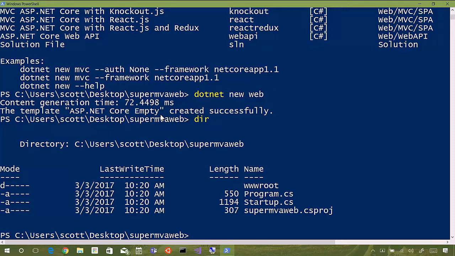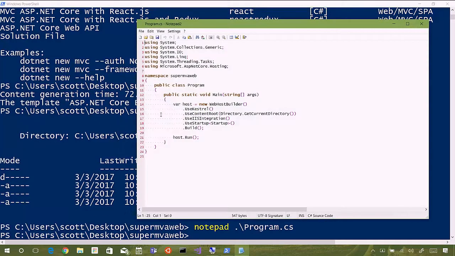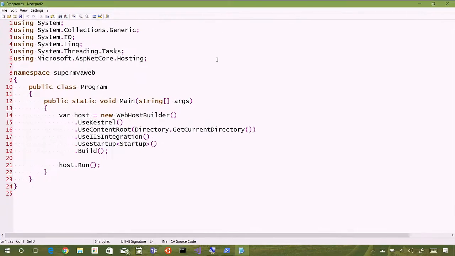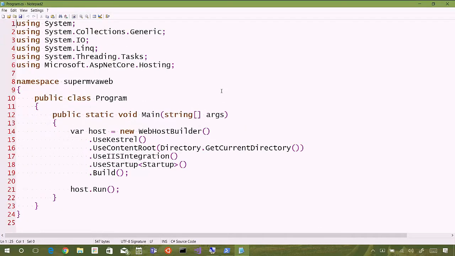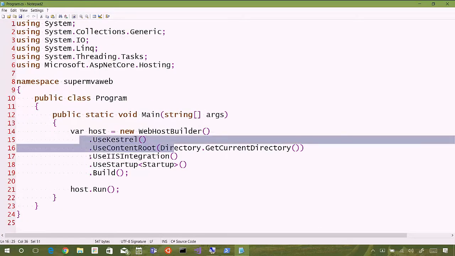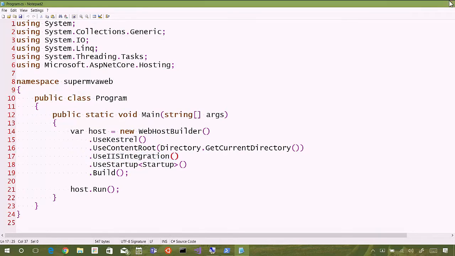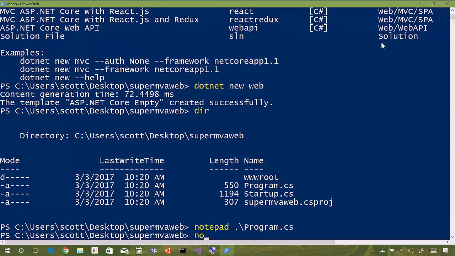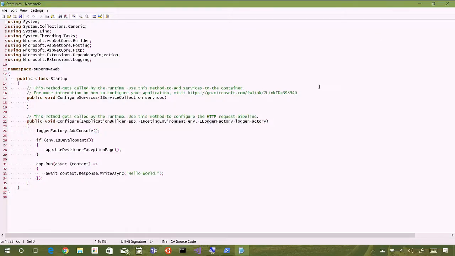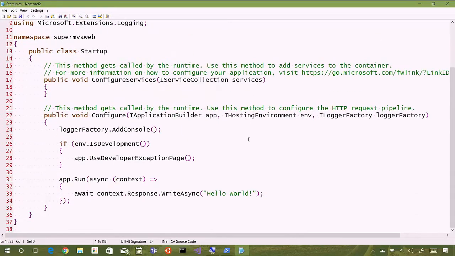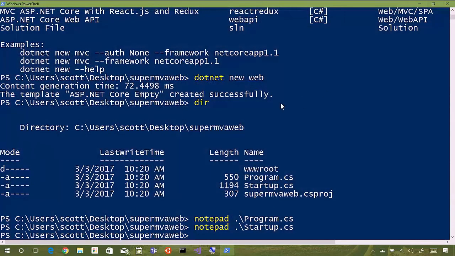And actually that's interesting. If we look inside there, that looks pretty similar to what we just did, doesn't it? Yes, it does. It just has a lot of the things that we had to write manually, wired in for us. And actually, let me look at Startup as well. Yep, very similar, a couple more things. We'll talk about those. So let's have a look at this in Visual Studio Code.